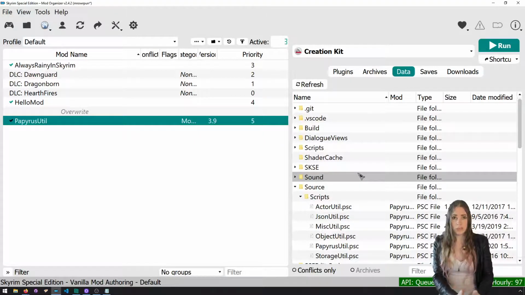When you install the Creation Kit, it by default puts all of your PSC Papyrus source code files into Source Scripts, and that's where it looks for files. We configured that to be in Scripts Source. So our Creation Kit looks in Scripts Source to find PSC files to compile against.